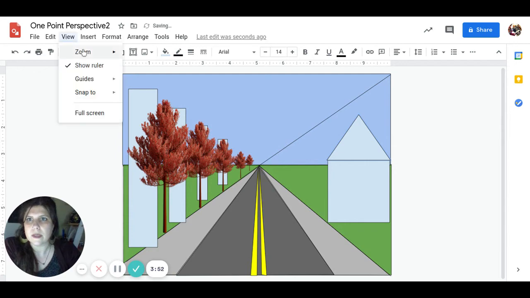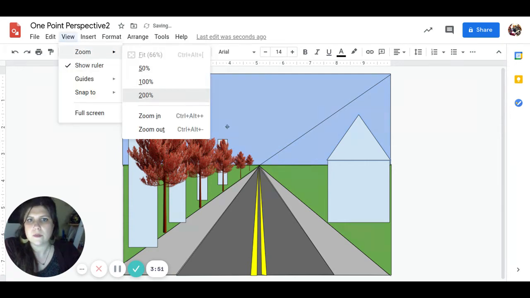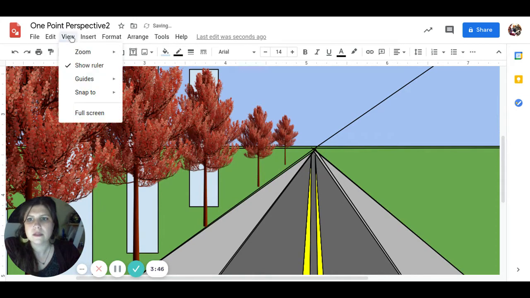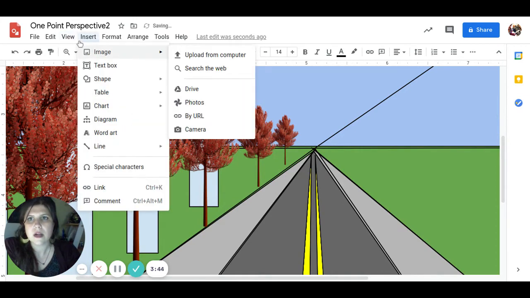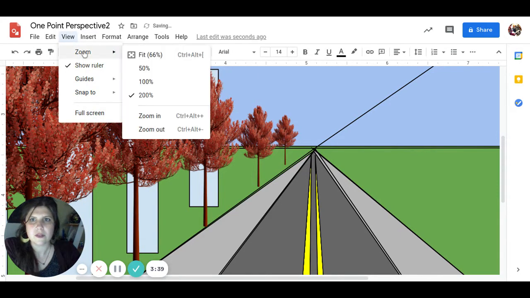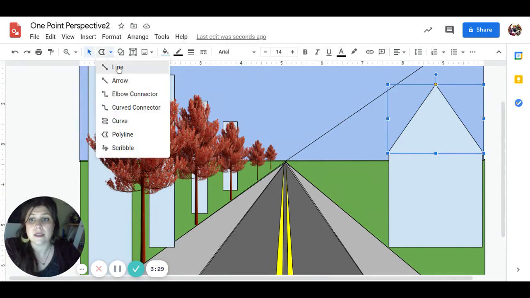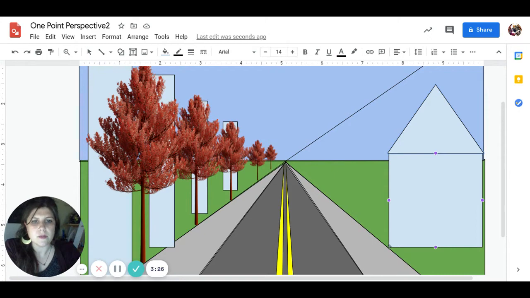Actually, I'm going to zoom in a little bit, make it a little easier for us to see. We still need to see the vanishing point. Ooh, too big. Oh my goodness. Let's try this. Perfect. Okay. So I'm going to go here, select the regular line tool, and then from each of these corners, I'm going to make a line that goes back to the vanishing point.